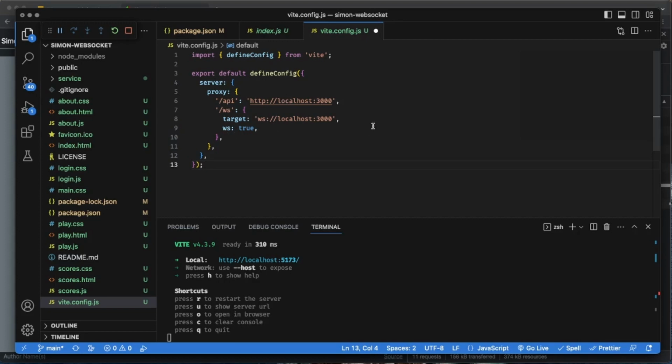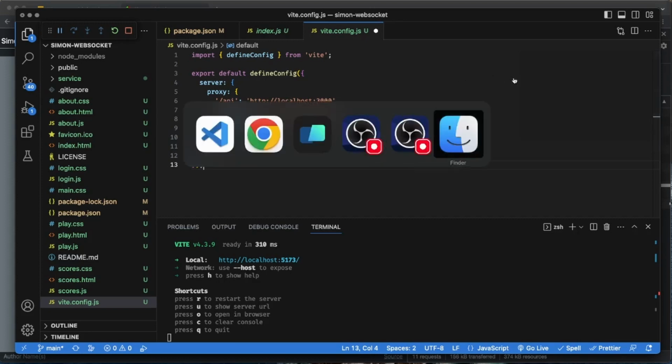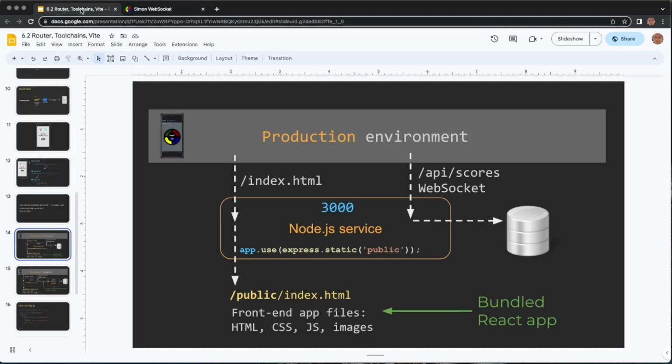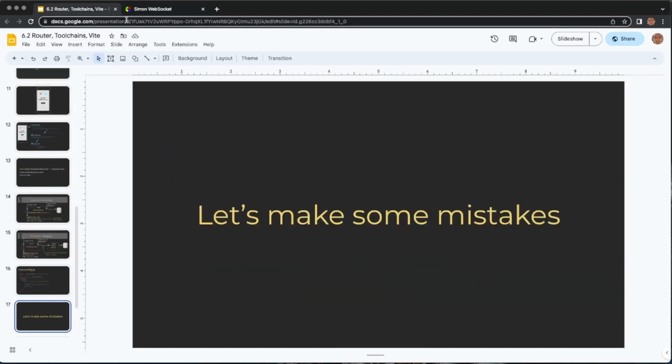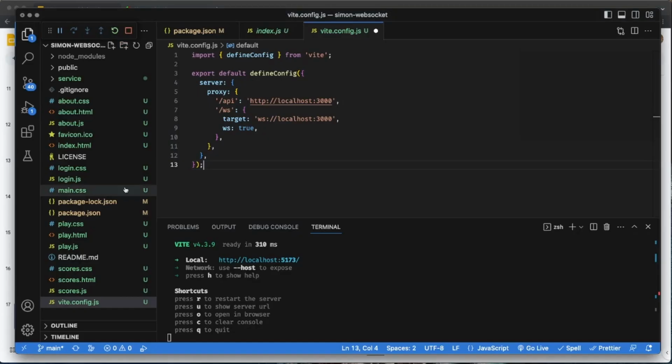So those two entries right there make it so that we actually can fulfill what our desired diagram was, which is the API and the WebSocket requests will come into Vite's debugging HTTP server and get routed over to our Node.js service application that's running on port 3000. Anything that doesn't match those two is just going to go straight through and go to that temporary directory where it's bundled everything and load those files up there. So that's great. I think we're good to go.